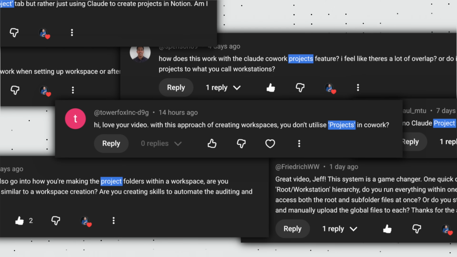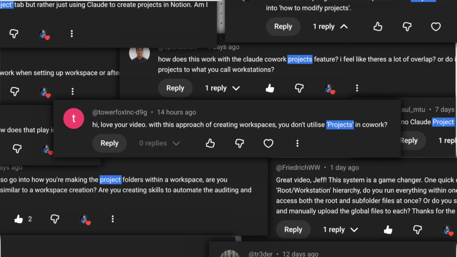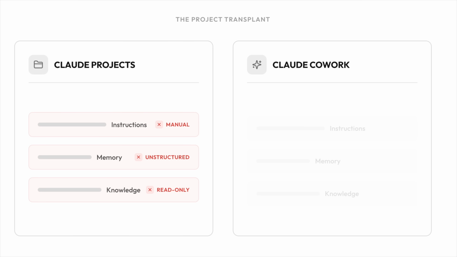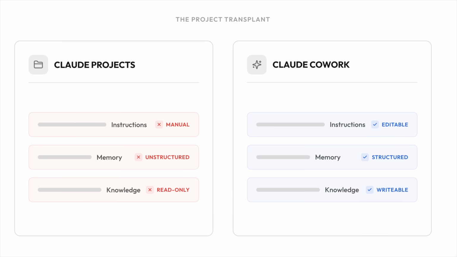Next up, tip number 4, the Project Transplant. A lot of you asked about the relationship between Claude Projects and Cowork, and long story short, you want to migrate all your Claude projects into Cowork because Cowork doesn't face the same limitations as Claude Projects.